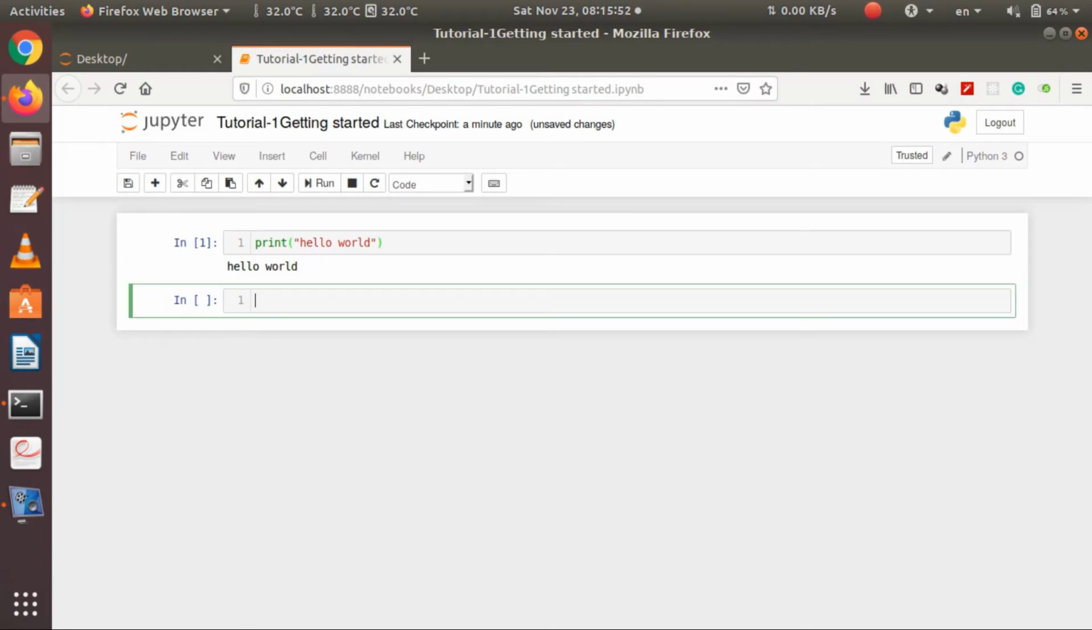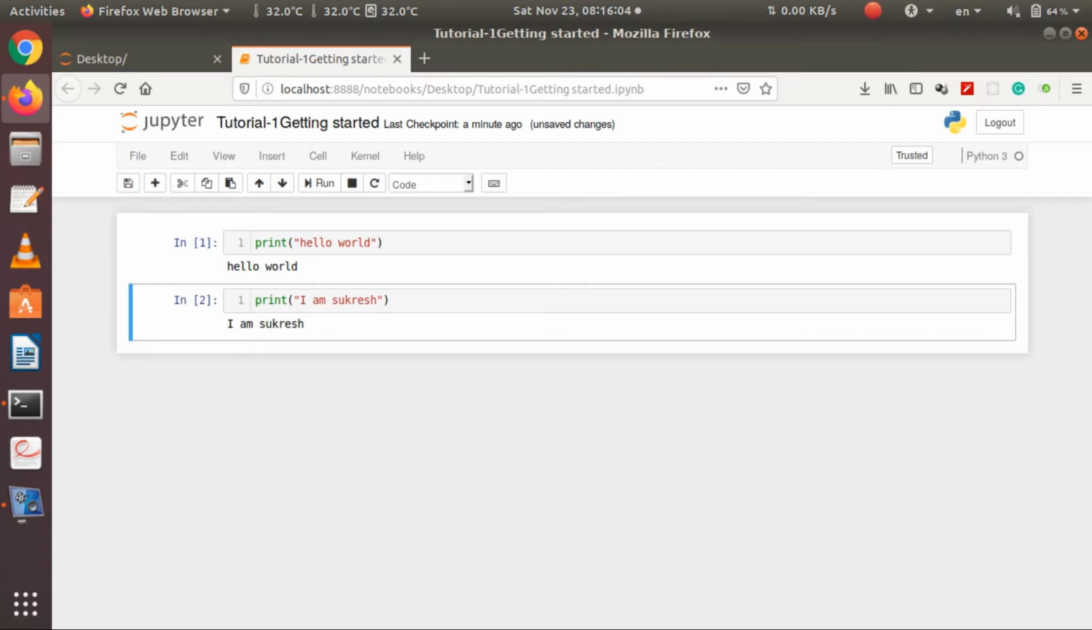Likewise, you can create your own statements like I am Sukresh. See, it got executed. I am Sukresh. So this is how you make a simple Python hello world.